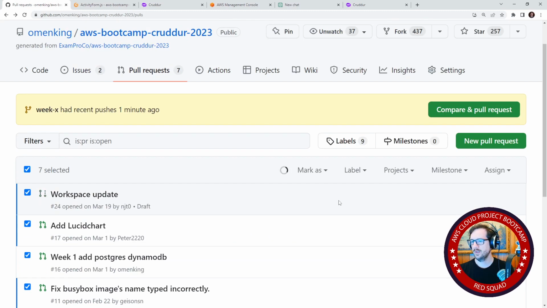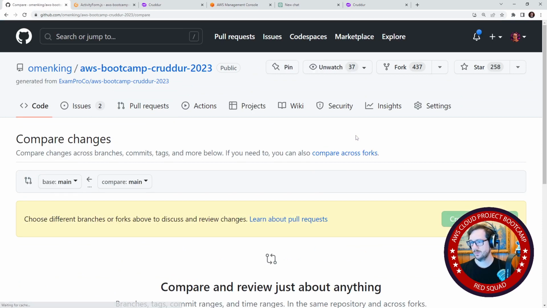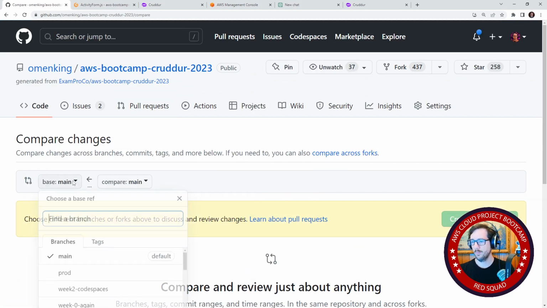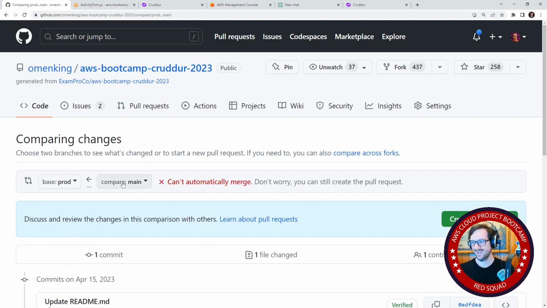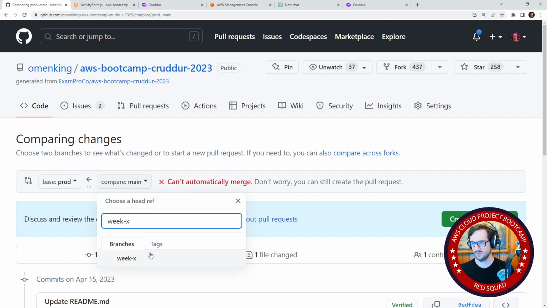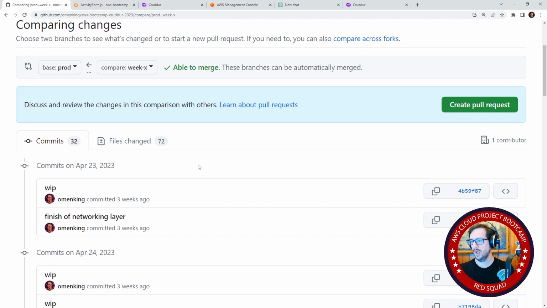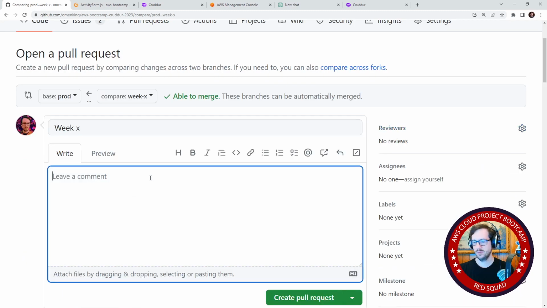And what we'll do is go ahead, after this is done, we'll just give this a moment. We will create a new pull request. And I'm going to go from prod, which hasn't been updated in a while, to week X. And it seems like we can create a pull request, so we'll go ahead and do that. Run the CICD for the first time with CloudFormation and see if it performs a build and deploy.